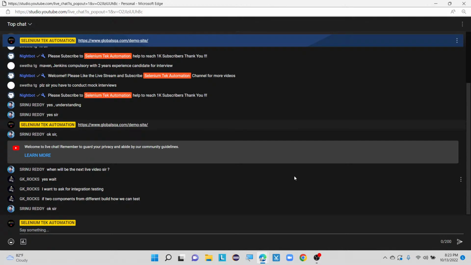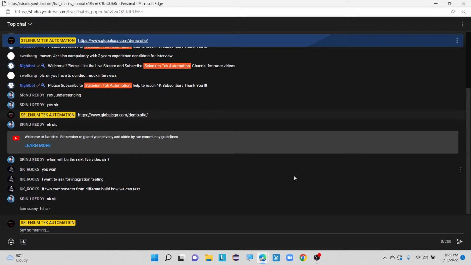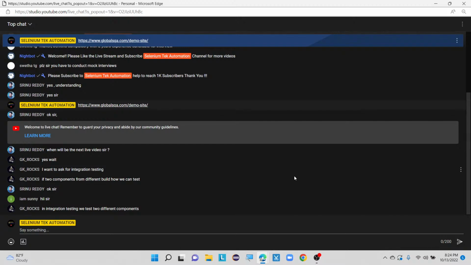If two components are from different builds, how can we test? If two components are from different builds, we can test individually only, right? We can test builds individually only, right? That will be tested by the developer, GKROX, that integration testing what you are mentioning. So once the developer has developed everything, and the developer has tested, then the developer is going to integrate all these units.